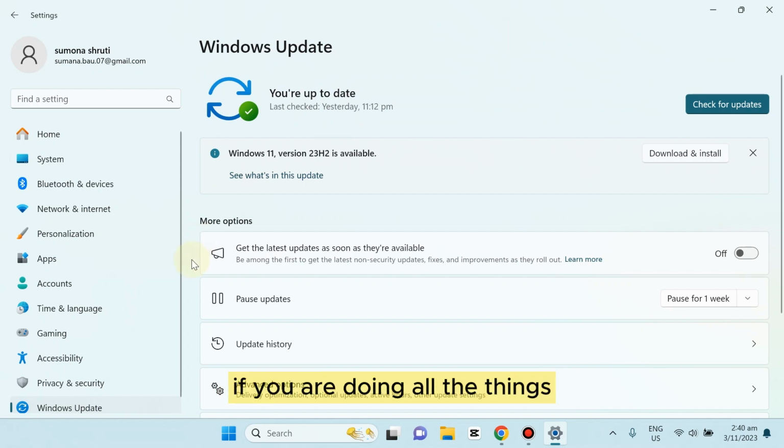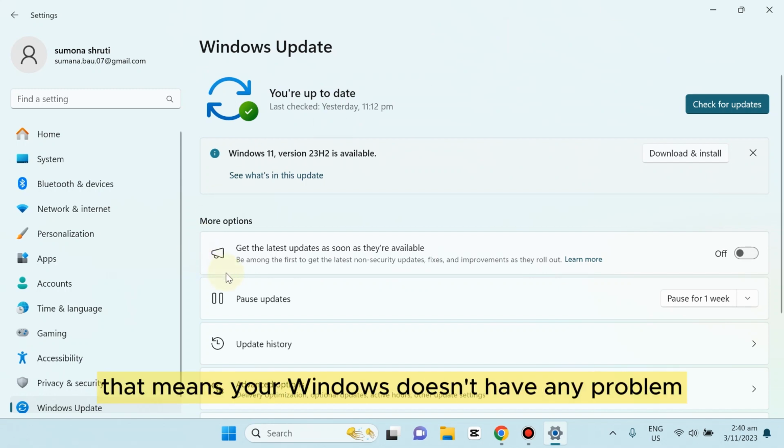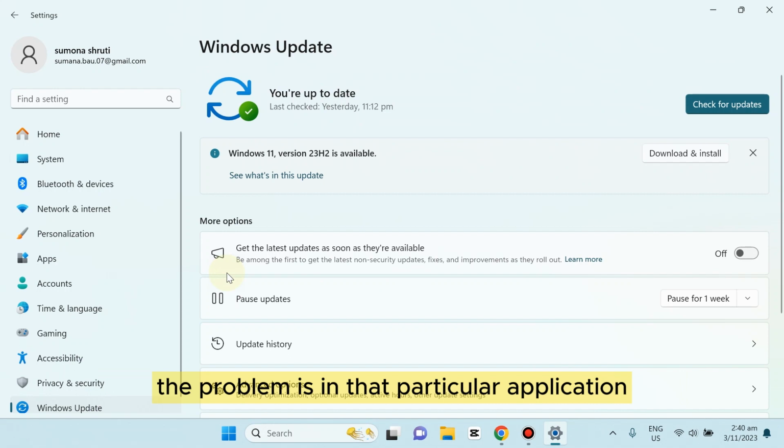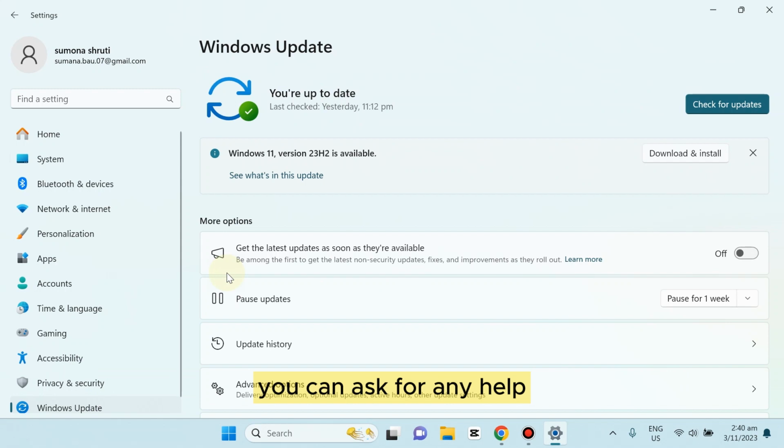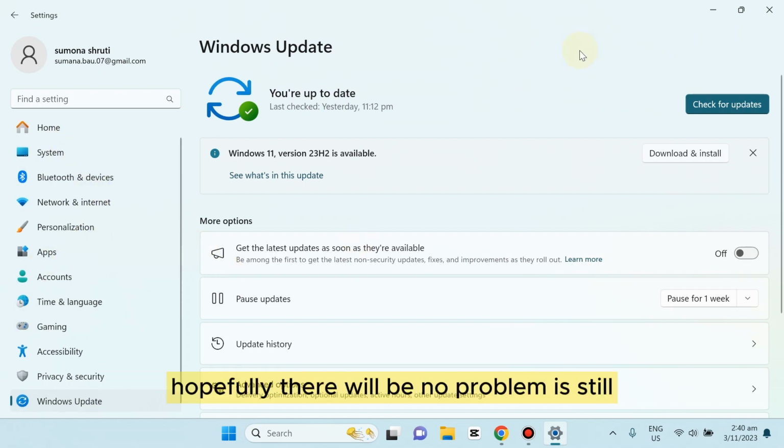So basically if you are doing all the things, that means your Windows doesn't have any problem. The problem is in that particular application. You can go to the settings of that particular application and ask for any help. So these are the basic things, and if you do this, hopefully there will be no problem.